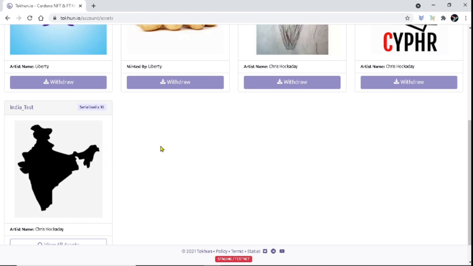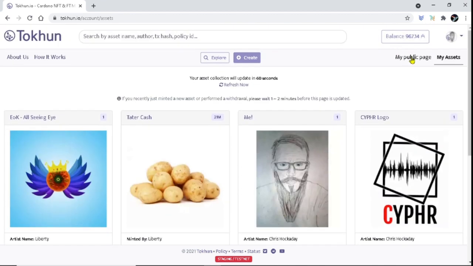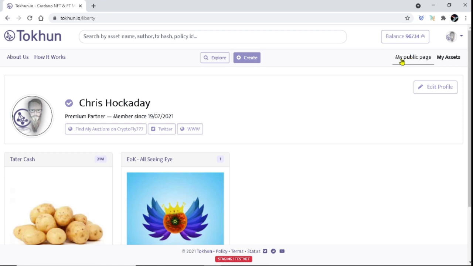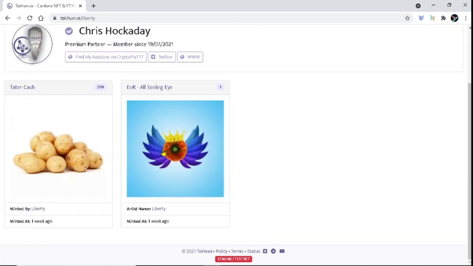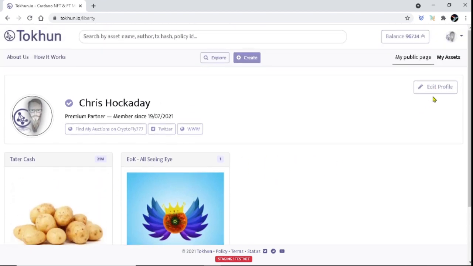Now that we have completed this mint, if you go to your public page, click on my public page right here, you'll see I only have two things visible on my wall. This is what's publicly visible. And I want to make that last mint on my wall publicly visible.